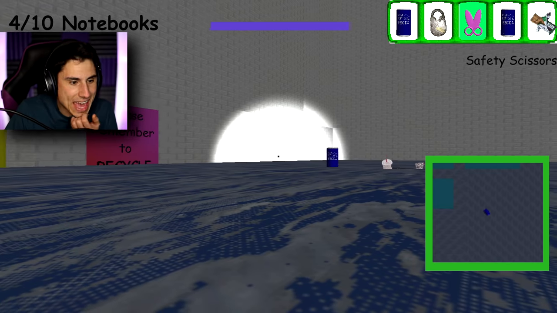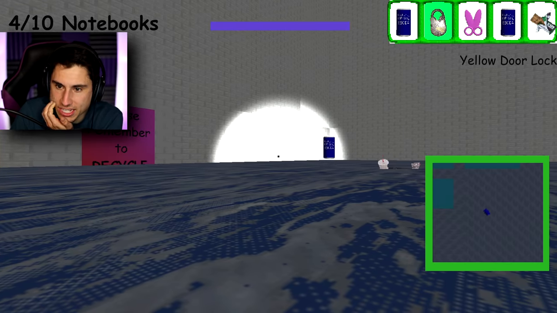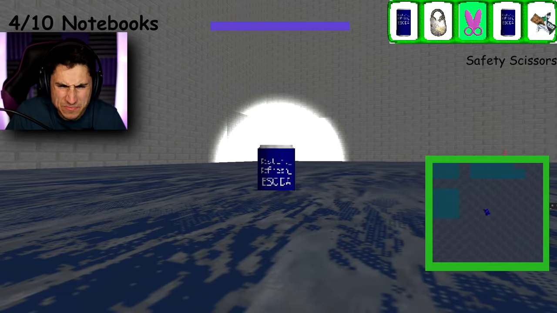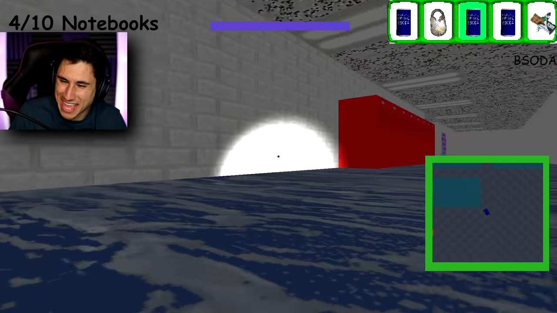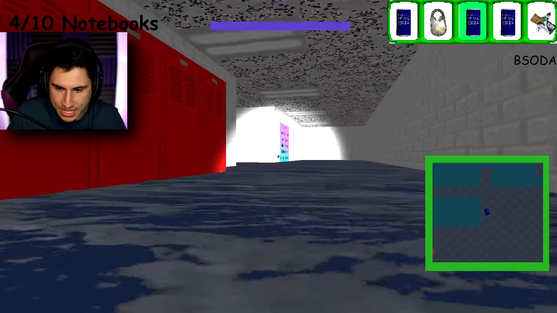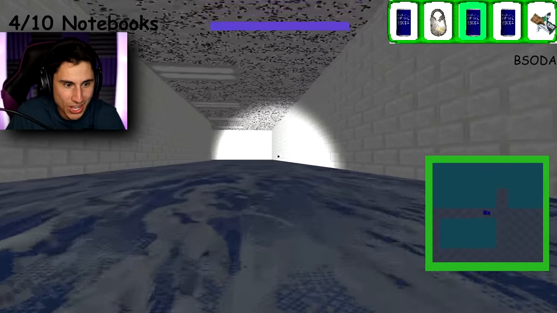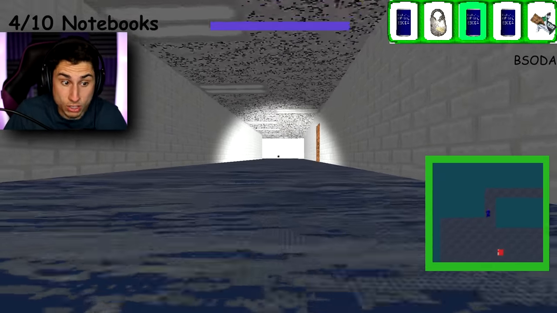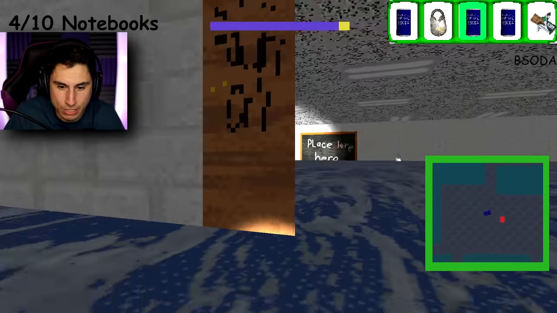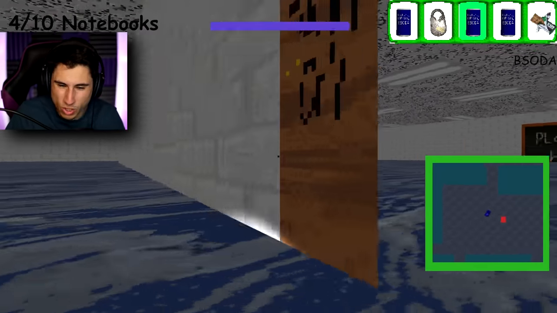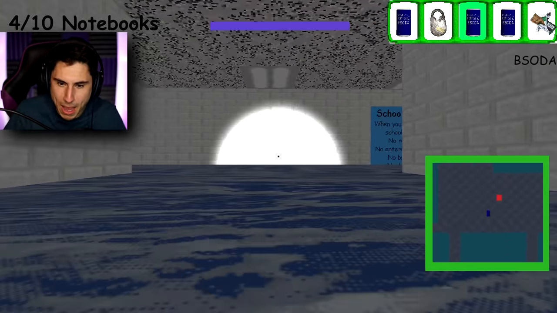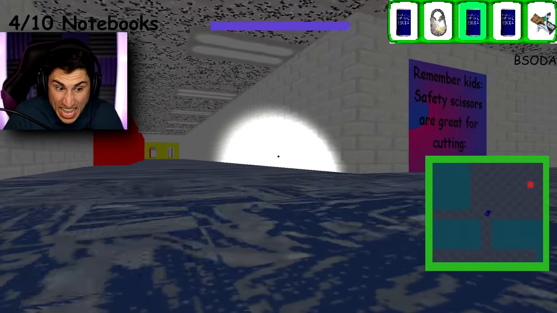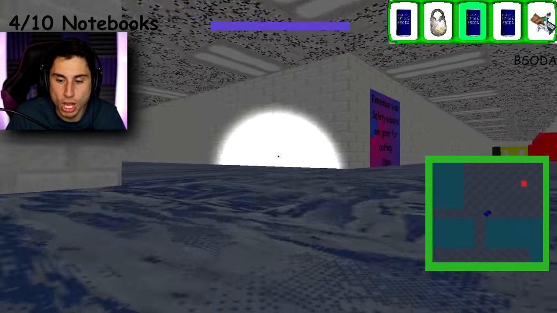Oh, should I get that one or should I hang on to these other things? You know what? I'm gonna get the B soda instead of the safety scissors. I might regret that. Oh, wait a second. This schoolhouse is way bigger. Okay, so there's gonna be like 3 or 4 more classrooms because there are 10 notebooks now. Can I run? Oh, I actually can run. More yellow door locks. I think I'm okay with my power-ups. 1 Zesty Bar, 3 B sodas, and the yellow door lock. I'm completely lost, by the way.